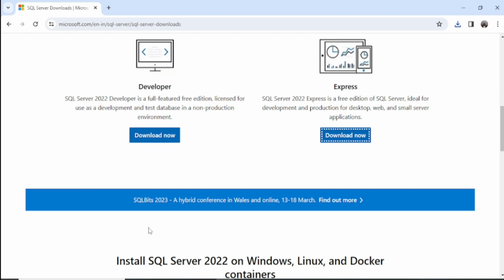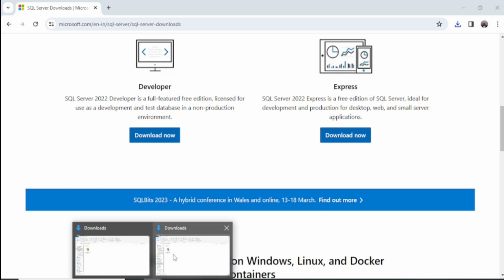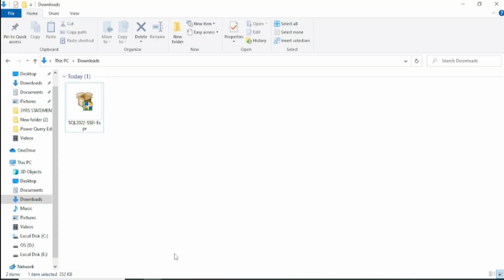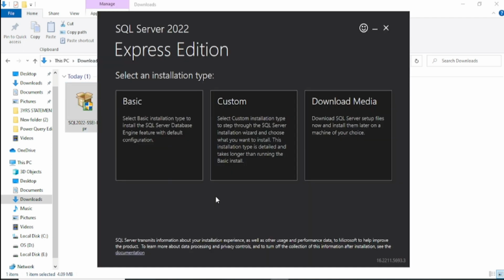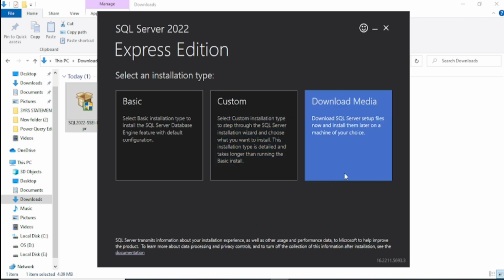And now let's go to the file manager and go to downloads. Here we can see our application has downloaded. And now guys we have to install it. So you need to double click on this application. And from here you need to select any of the installation types. If you talk about this download media guys, this will allow you to download the file so that you can install it later.